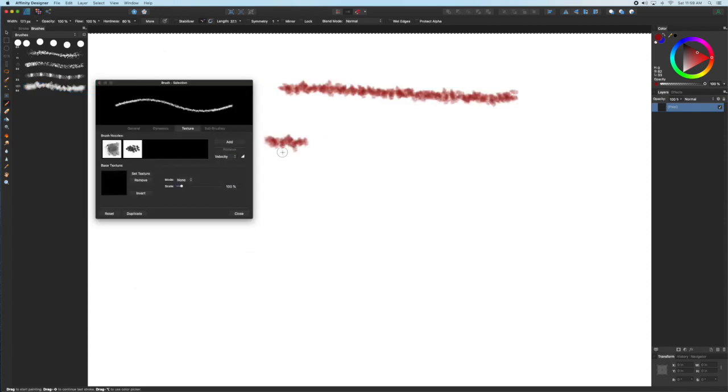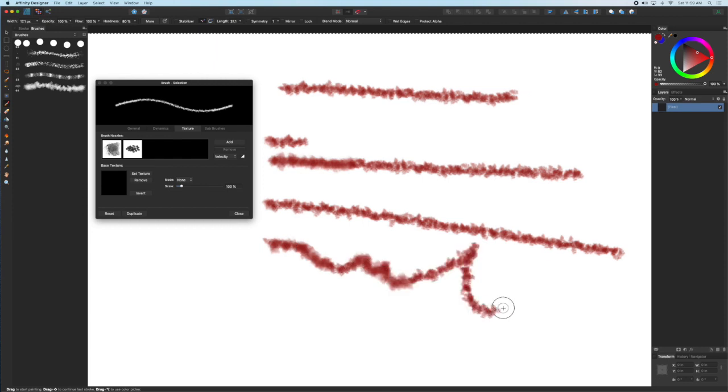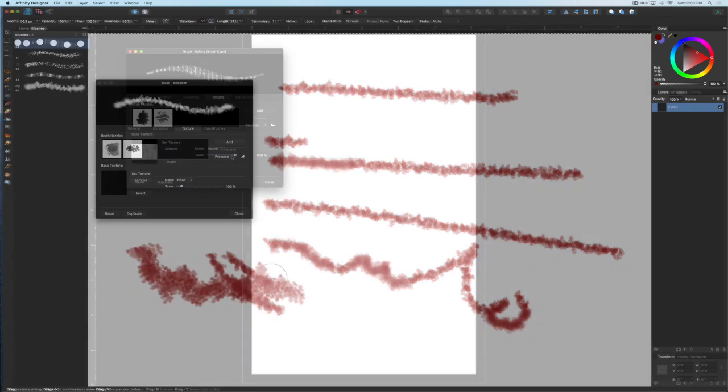As with the dynamics tab, the drop-down menu and profile options allow you to blend how the two or more nozzles interact with each other.